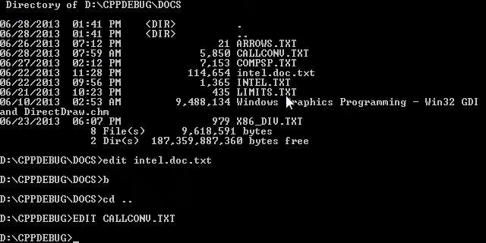Okay. So that's it for that. Now I'll just leave it there, and then in the next one, finally, we'll get on to the DOS way of reading the keyboard.